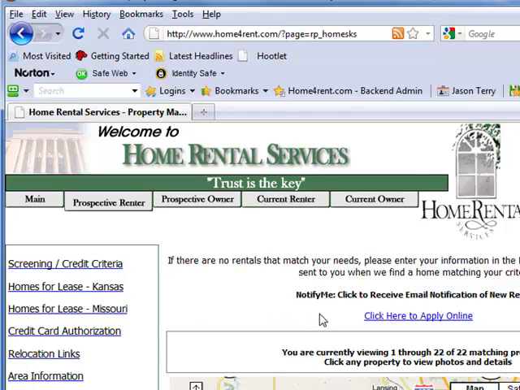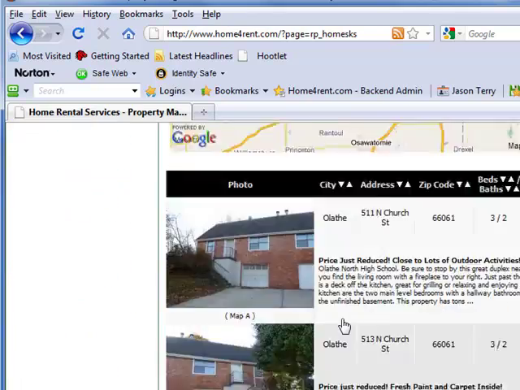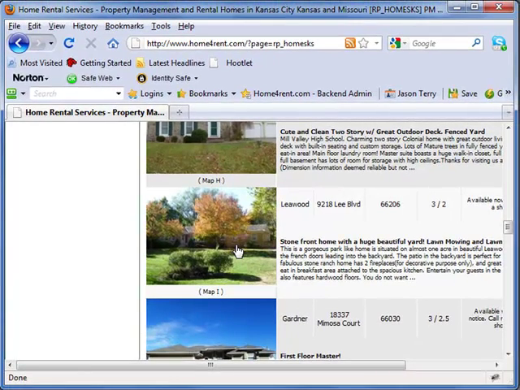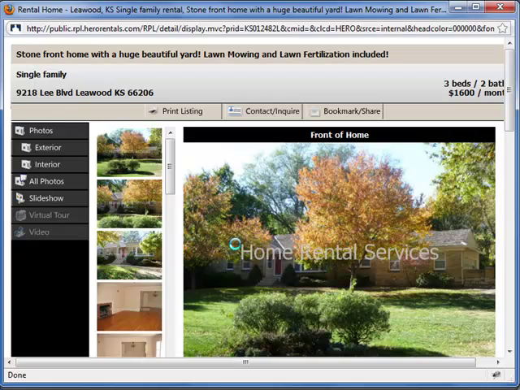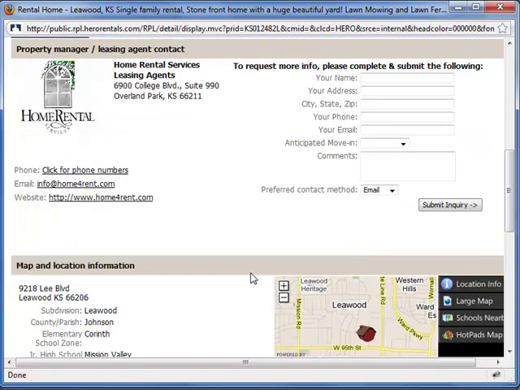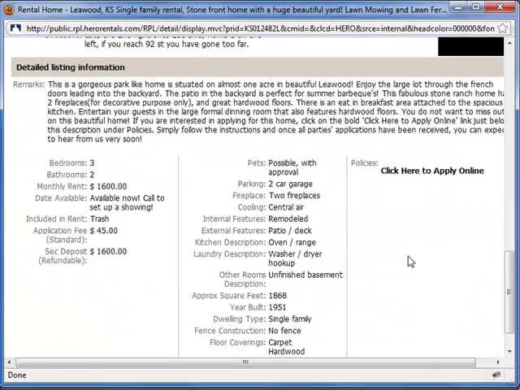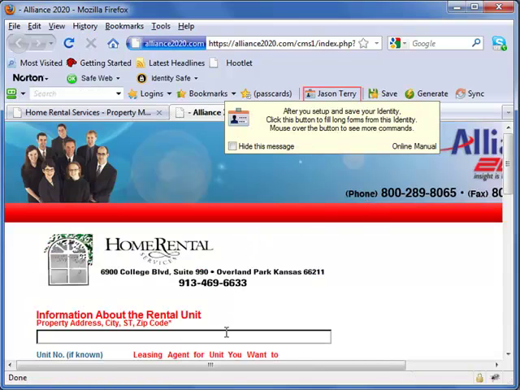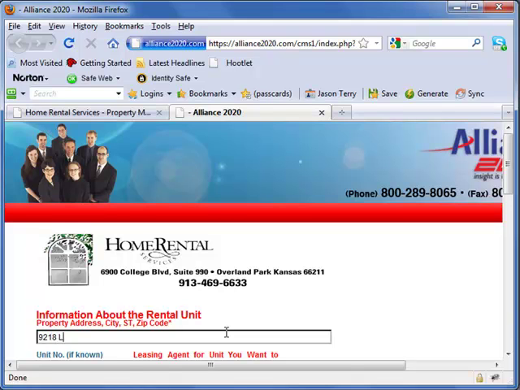Now, if I remember the address of the rental home I'm interested in applying for, I can click right here at the top of the screen where it says click here to apply online. If I don't remember the address, I can simply scroll through the listings found below, and this is the home I'm interested in applying for. So I'm going to click on the picture, which pulls up a detailed description of the home along with photos and details below. Again, please note the rental address that you're interested in applying for. You're simply going to click here to apply online, which will open up a new tab where we start entering in the credit information.